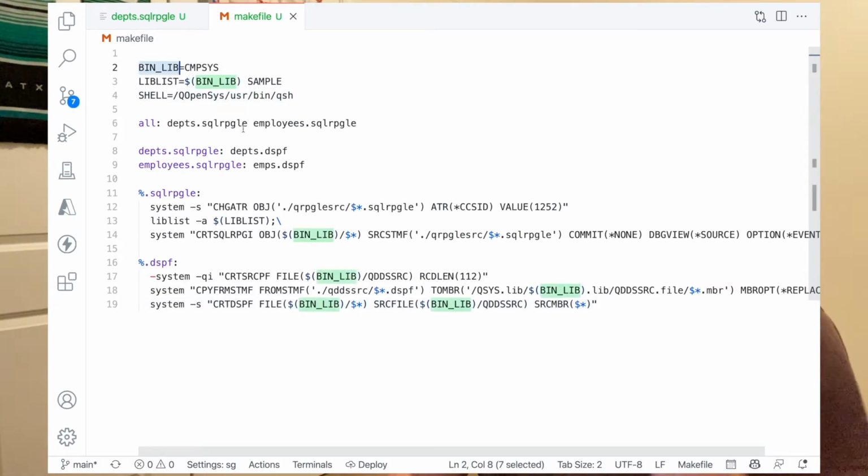So here we have that bin_lib again, and this is just a variable to say that we want it to build in CMPSYS by default. But you'll see that we override that in the action because we build into our current library. Then we have a setup for the lib list, where we're setting the build library to be on the library list as well as sample. Of course, you can add additional libraries on there if you choose to.